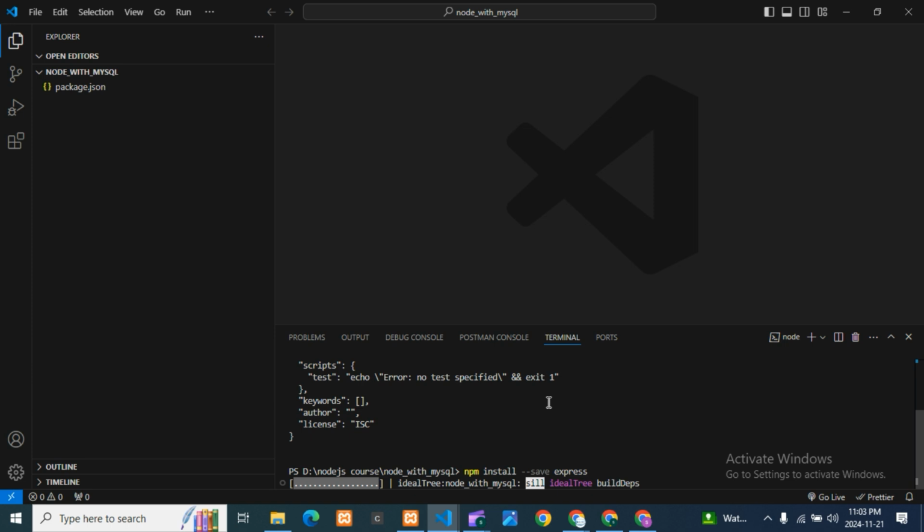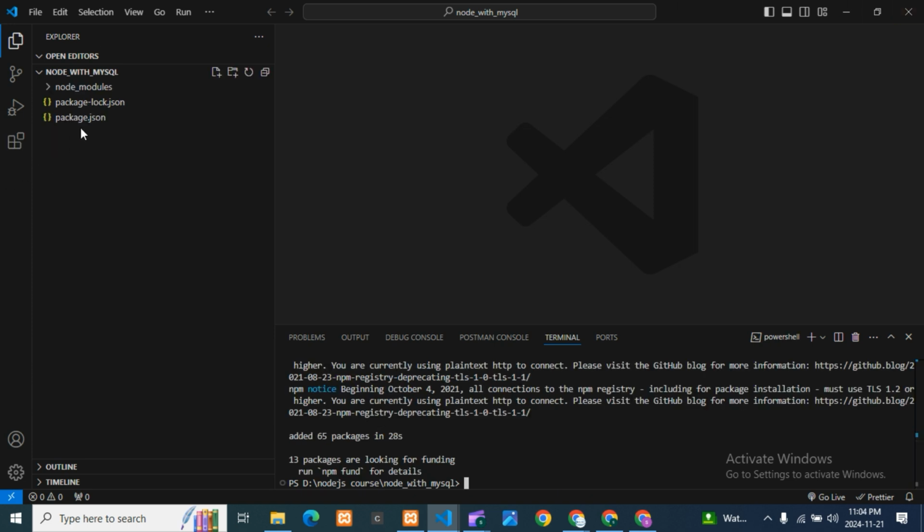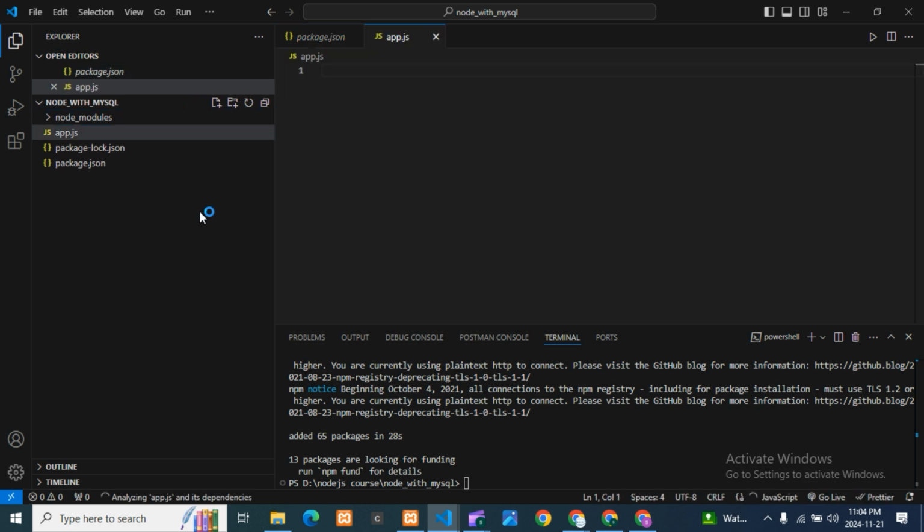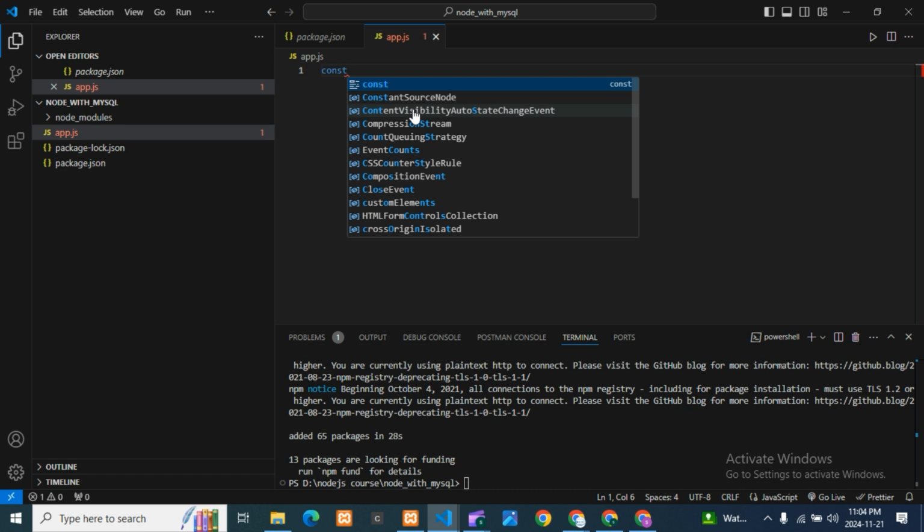It will take time, so we need to keep some patience. You can see here we got our package.json file and even the package-lock.json file. Fine, we got this. Next we will create one file and I'll give it the name app.js. So this is my file name. Now we'll write the code.